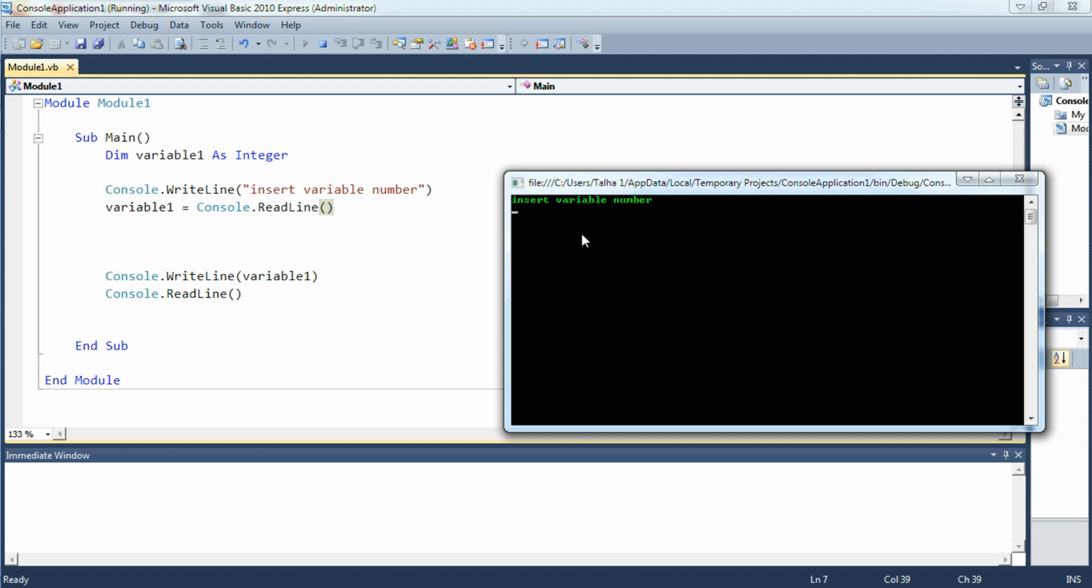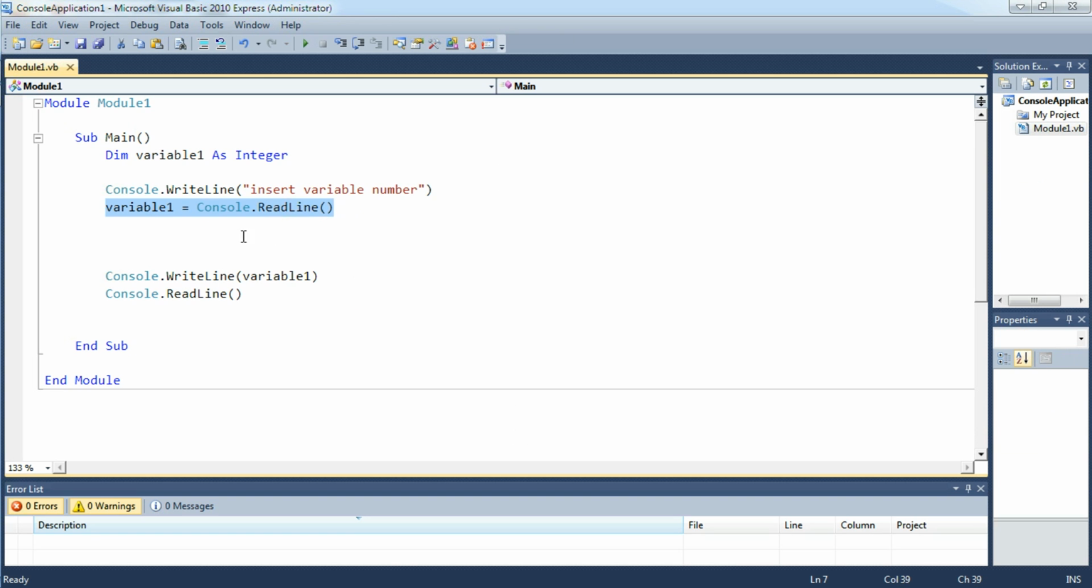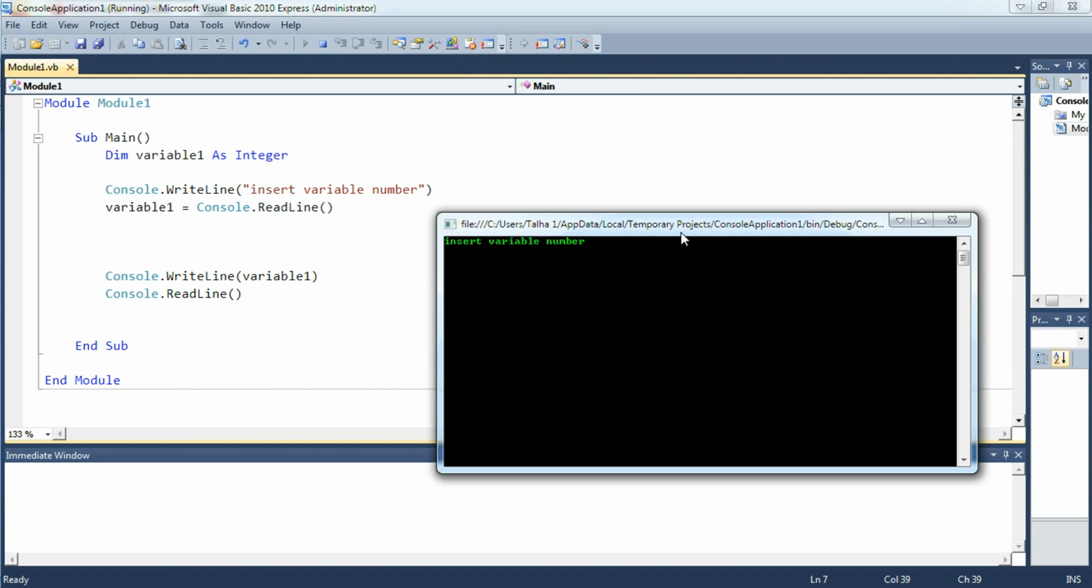Now I'm going to put in a random number. I'm going to put 14, and it'll write 14 because we've asked it to. Now let's take a look at what we've done here, because we've just gone through this. We want to look at this bit in particular. So I'm going to play the application, and let's see what's happening. We've asked it to ask us to insert a variable number, and here we've asked it to read the line. So it's just reading this line. Whatever you type here, it's going to read it.